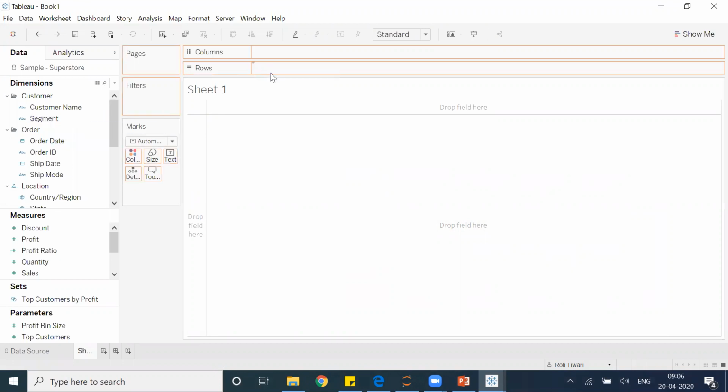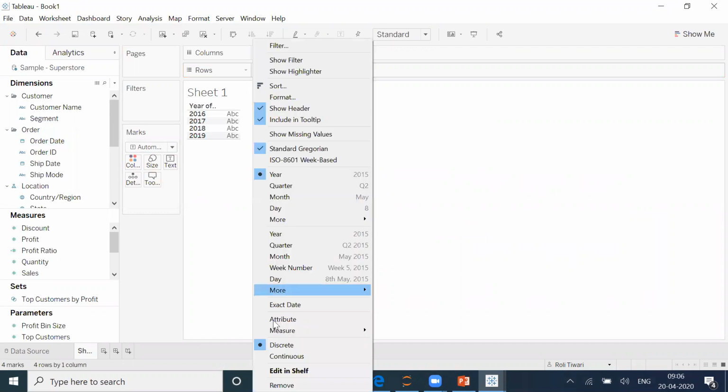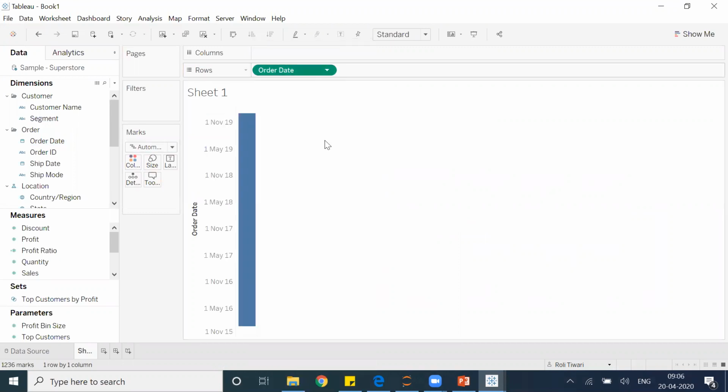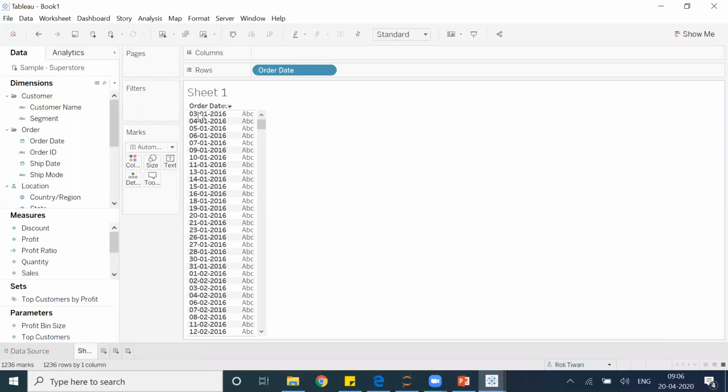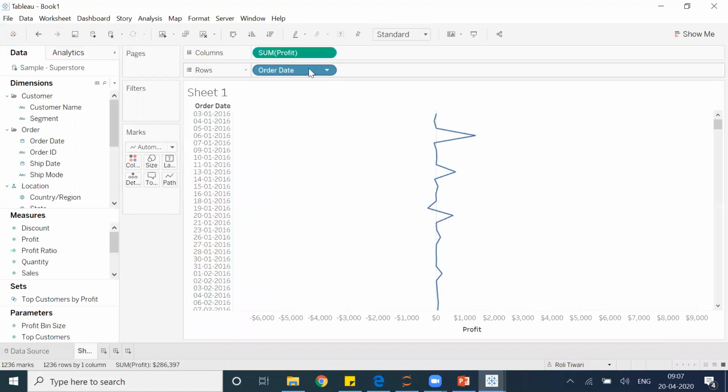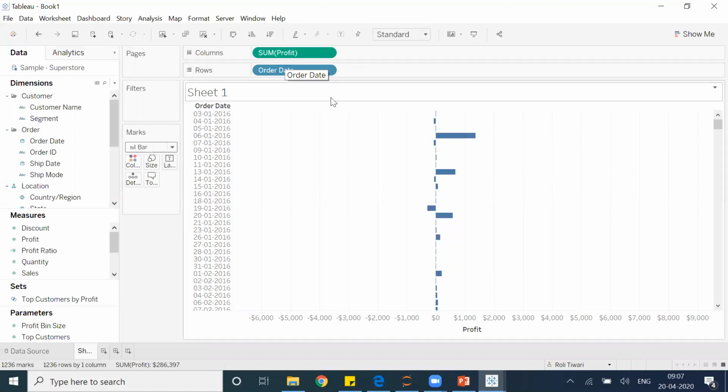Let me drag order date and make this an exact date and discrete. You can see that I'm getting each and every day. After that, I'll put sum of profit and make this a bar. Now when I hover, you see that you're getting the values here. This is sum of profit and order date, and this is my individual day's profit. So we are getting some good numbers.